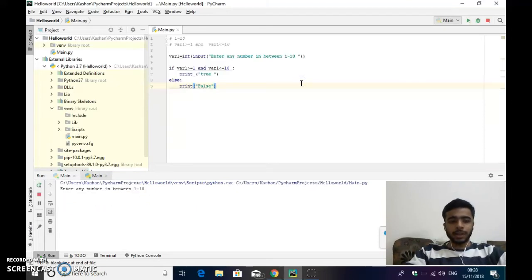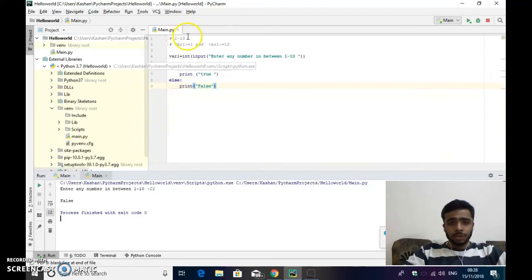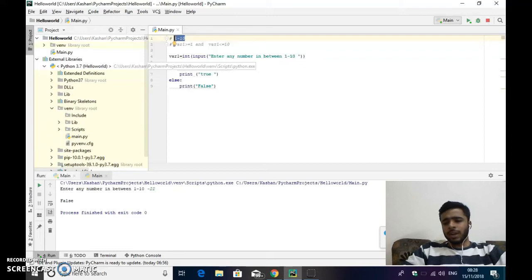When I run this code again, this time I will enter a number out of my range. Let's say I enter -22. It will return false because the number is out of my range. It is far out of my range, on the negative side, closer to negative infinity. So that's why it has returned false.